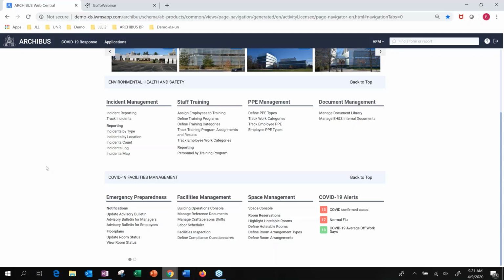So recognizing that many of the users on this call are here because they're interested in learning more about the environmental health and safety application and how it can be used to mitigate COVID-19, I'm now going to walk through a few use cases and scenarios focused directly on this topic that can be managed within the environmental health and safety application.